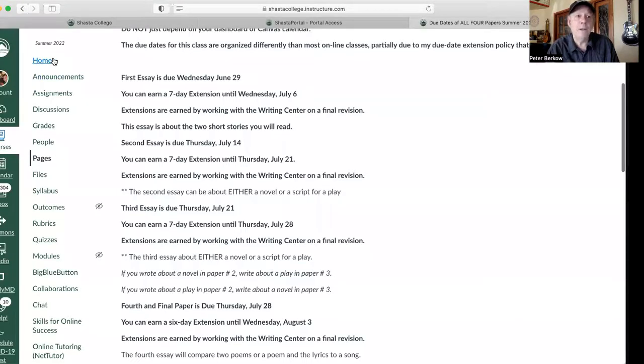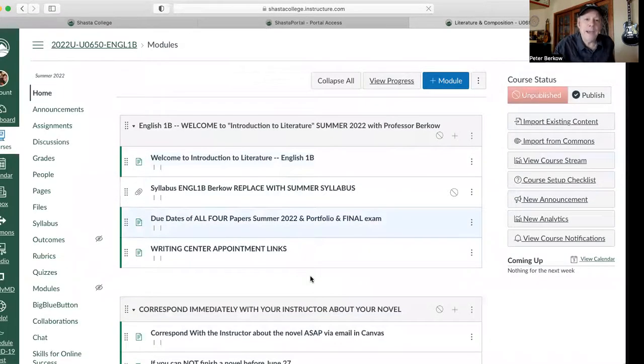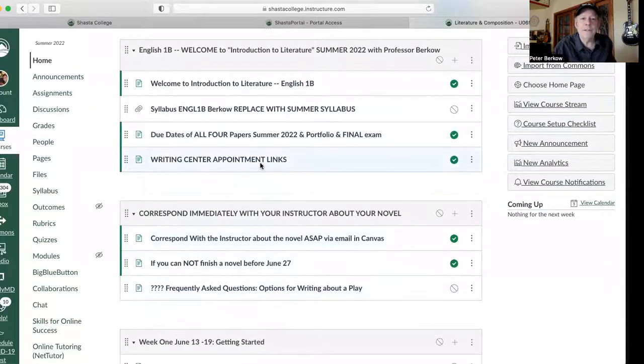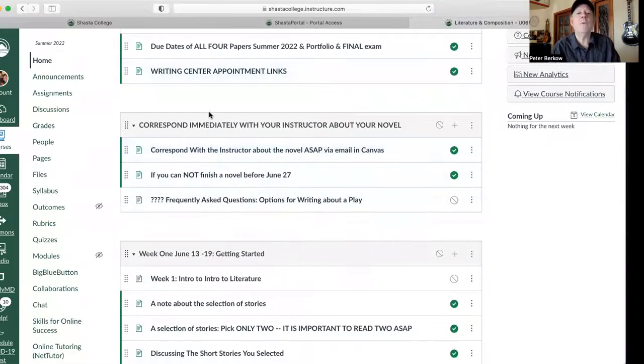Let's look at this page again. You can always go back to home. It's in the upper left-hand corner. Click that home, and it will always take you right back to this page. Here's where you can get an appointment with the Writing Center. I've got the links right there. Before week 1 even starts, I have a message for you. Please correspond with me about the novel that you're going to read in this class. About half of the students already corresponded with me and started reading the novel because I sent everybody an email saying, hey, if you want to get a head start.